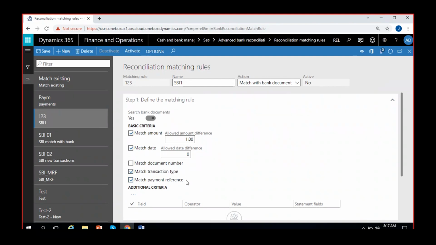And then match payment reference number. During every transaction we can add a payment reference number in Dynamics. So the same payment reference number will also be there in the bank statement, right? So both the payment reference numbers will be matched as well. So according to these criteria, transactions will be matched and reconciled.